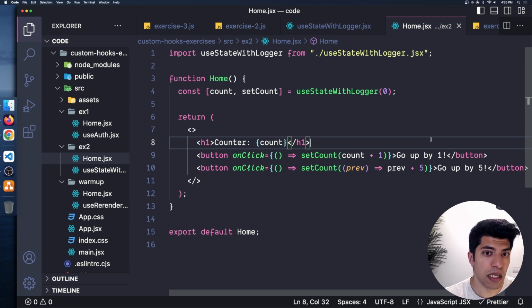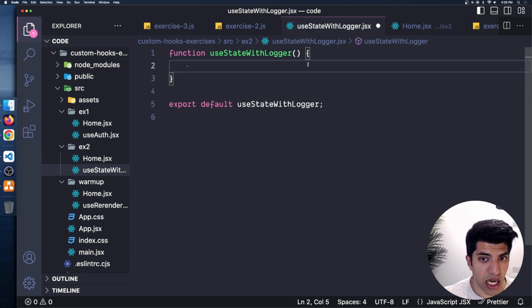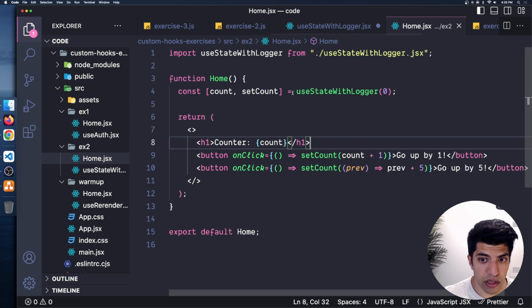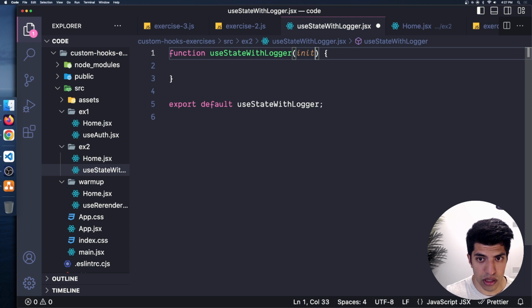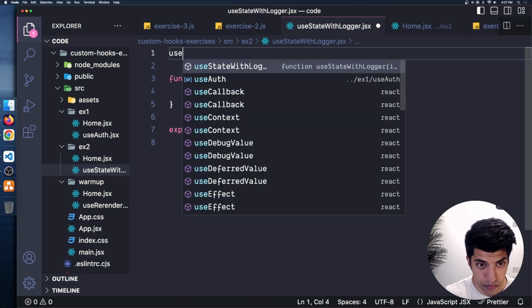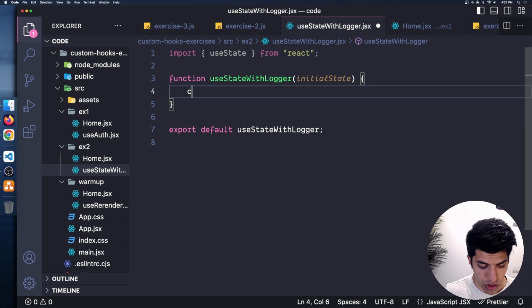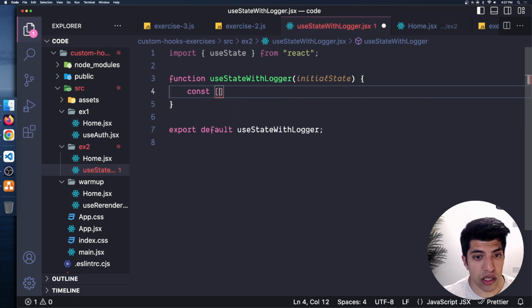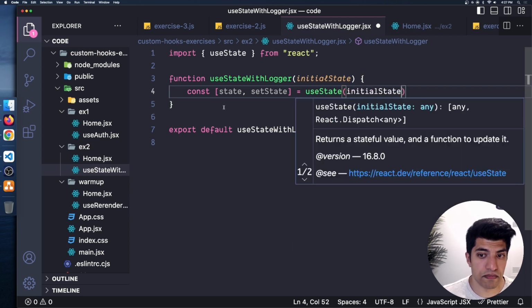Okay. Cool. So in my useStateWithLogger, I know, well, if I go back to home, we're going to be passing it the initial value. So I'm going to grab that. So I'll say initialState, and I'm going to create a useState hook in here. So I'm going to say const, and this is going to be a generic logger. So I'm just going to say state and then setState. Okay, because this might not be for count, this might be for something else. This is going to be useState, and we're going to set that to be the initial state.